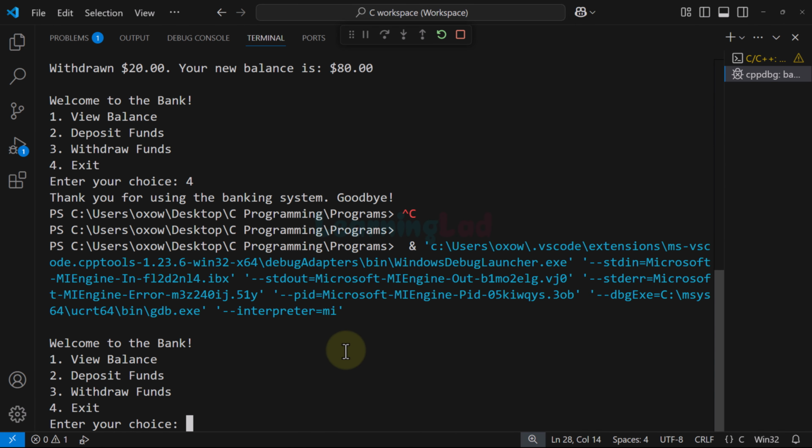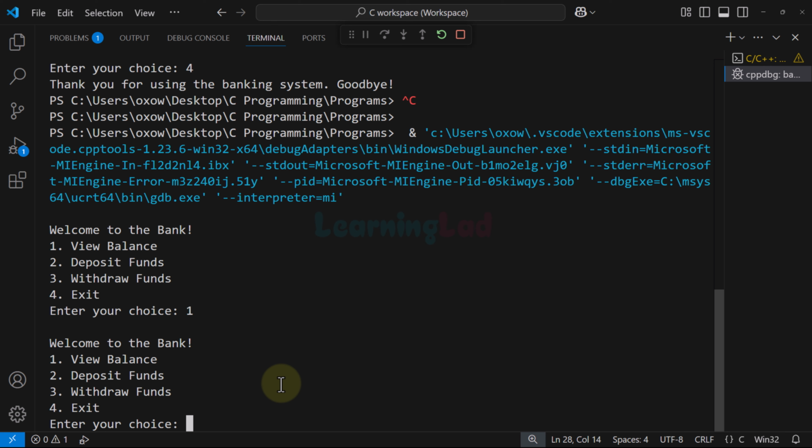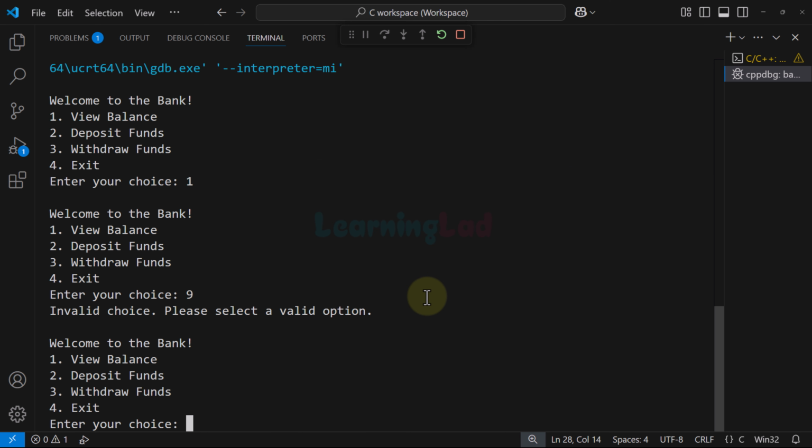If I enter 1 here, nothing happens because we haven't implemented the part of viewing the balance. It will just display the menu again. That is because of the do while loop condition that we have set. If I enter 2 or 3, the same thing happens, it will display the menu. But if I enter a value other than the numbers mentioned here, for example 9, then it says invalid choice, please select a valid option. This message is appearing from the default block, and then again it displays this menu.